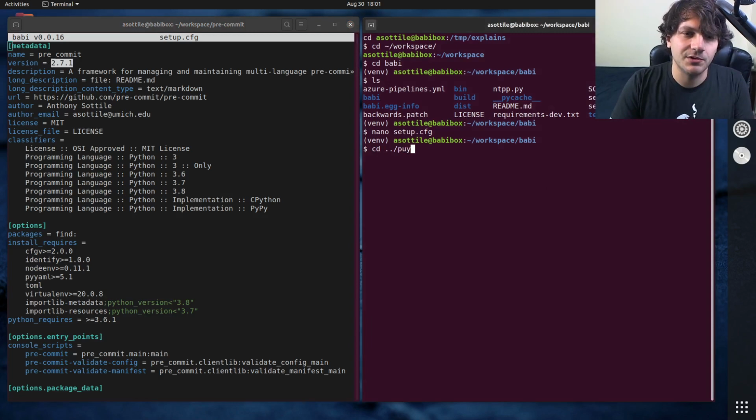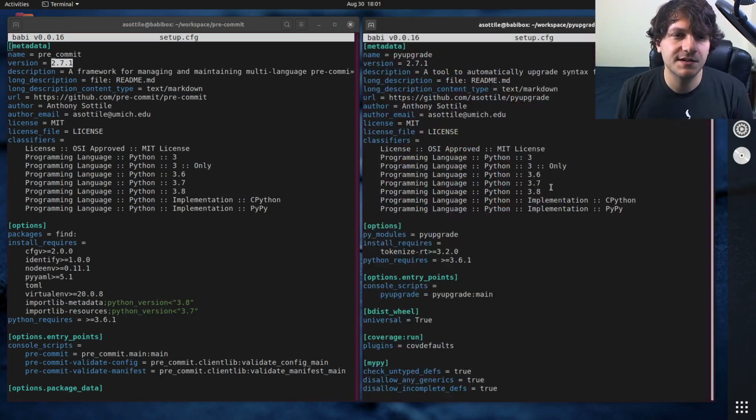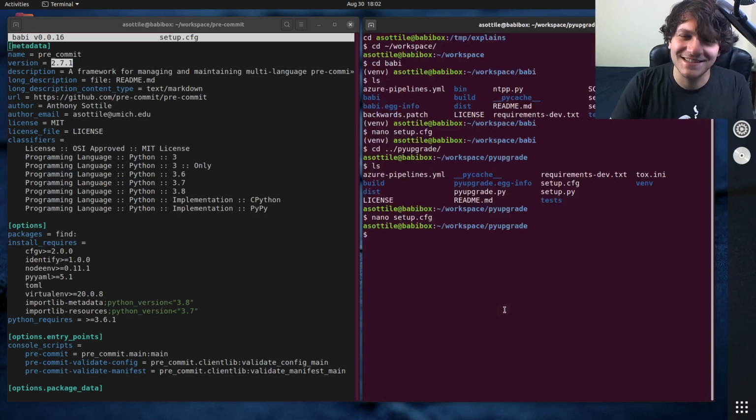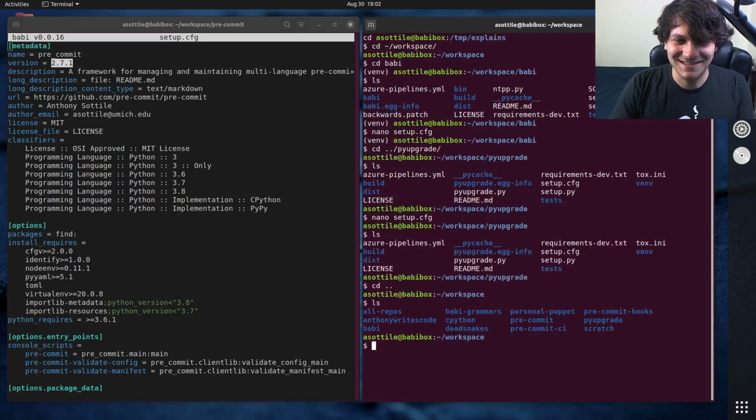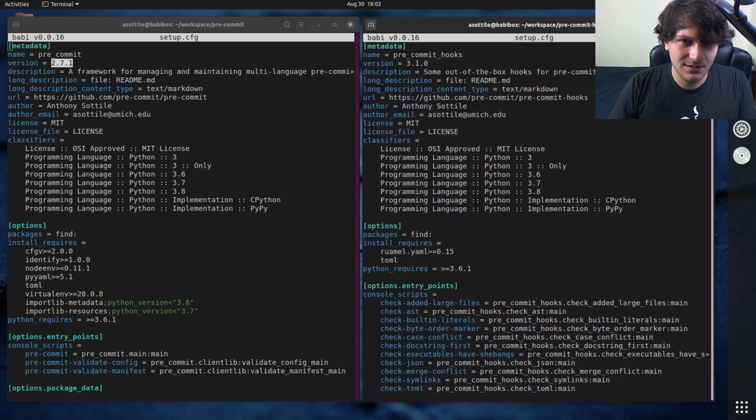Now, for example, PyUpgrade is another library that I've done. This is also at wait. This one's also at 2.7.1. Wait, this was the example that I wanted to use. How are they also? They're in exactly the same version. Is it pre-commit hooks? That's not the right repository. Pre-commit hooks. This one has made 2 breaking changes and 1 feature.